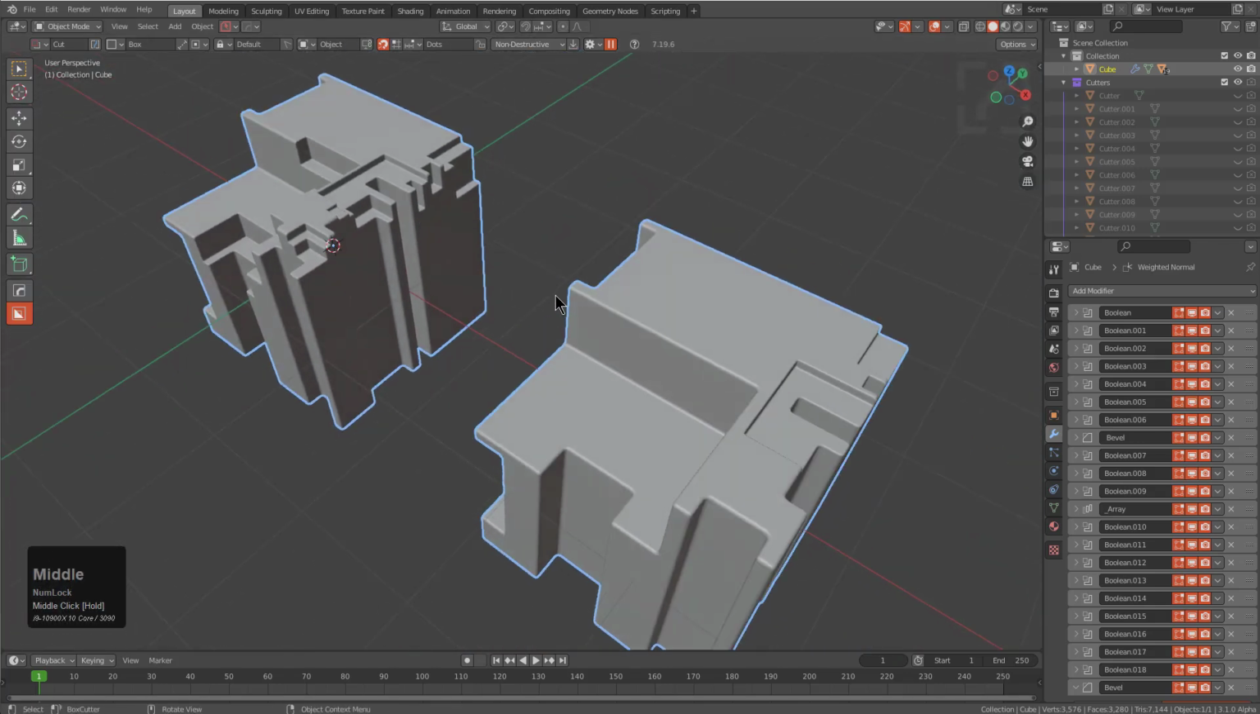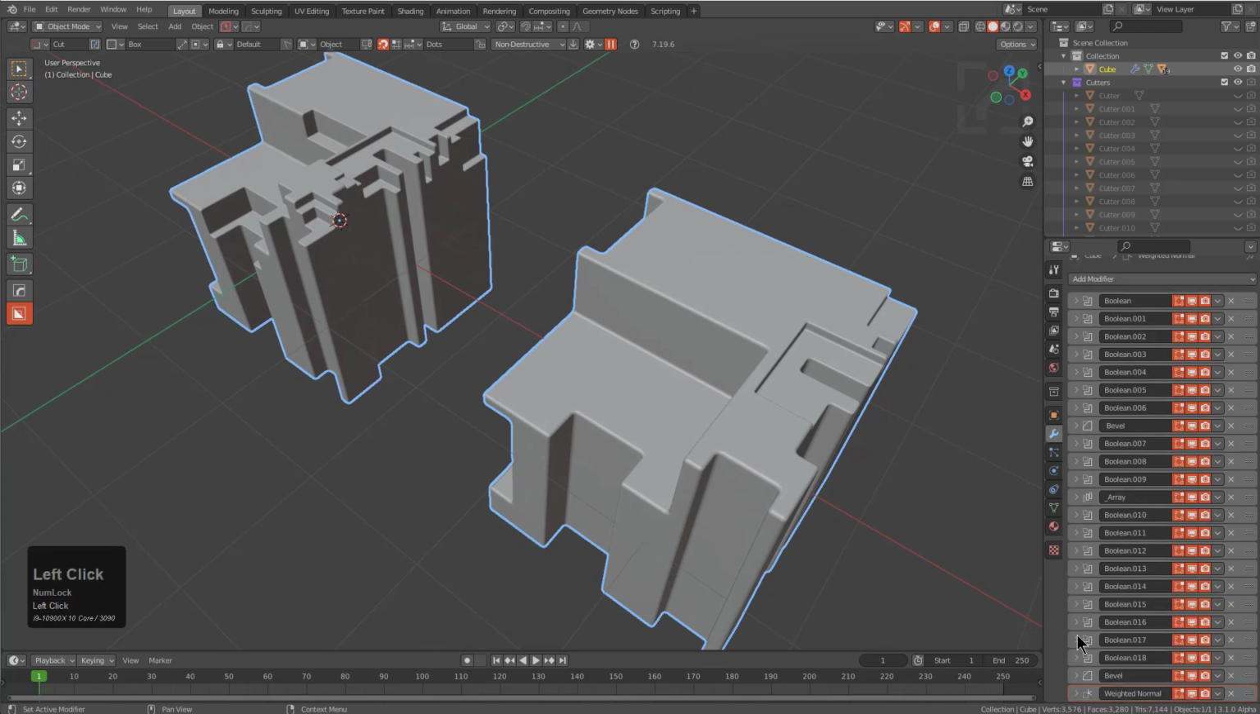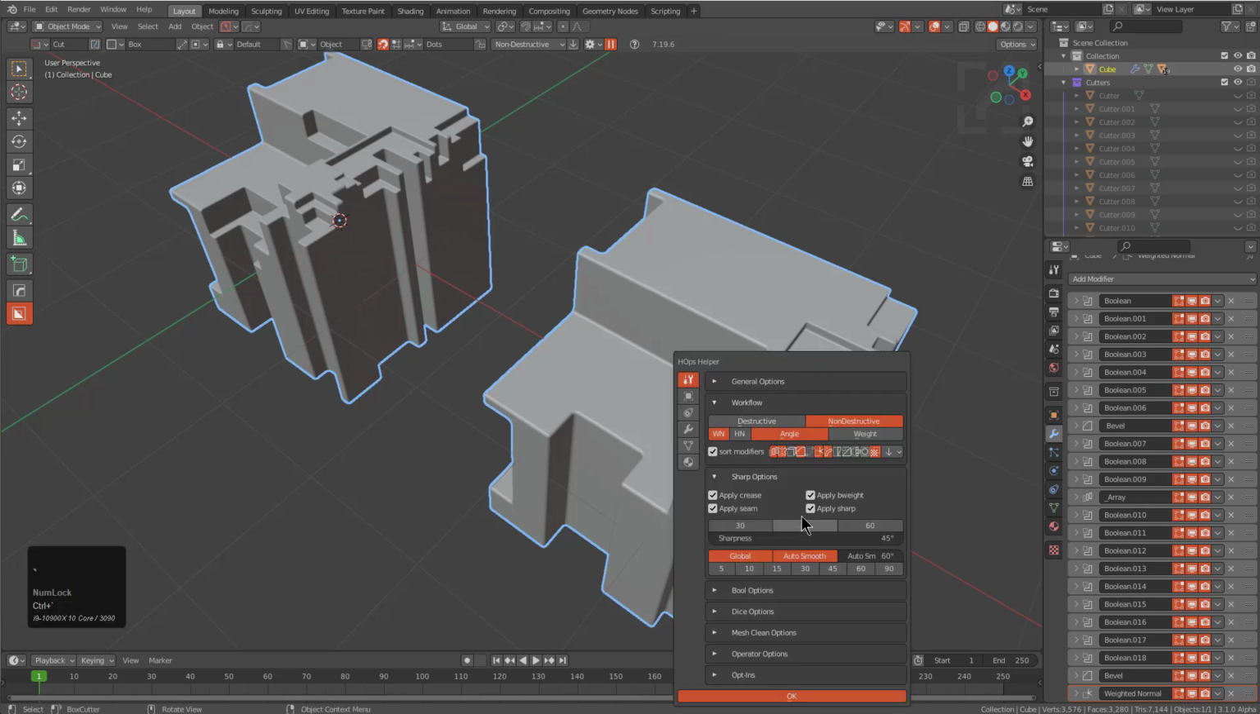And this is what we're looking at so far. So just like that, you can see how effective it could be to be using stop and ignore flags whenever it comes to using sort inside of HardOps and Boxcutter.